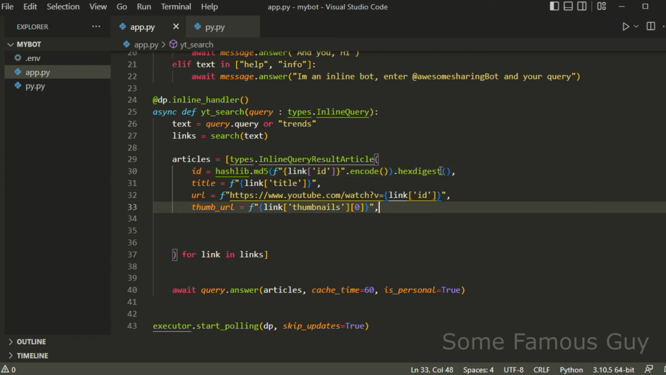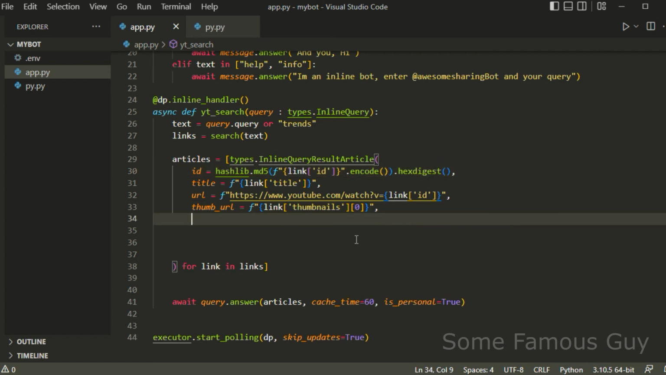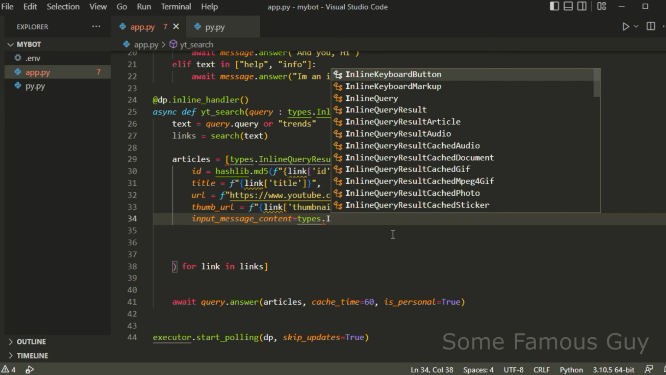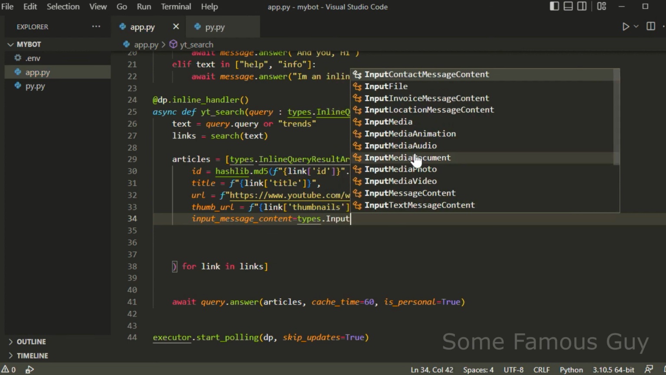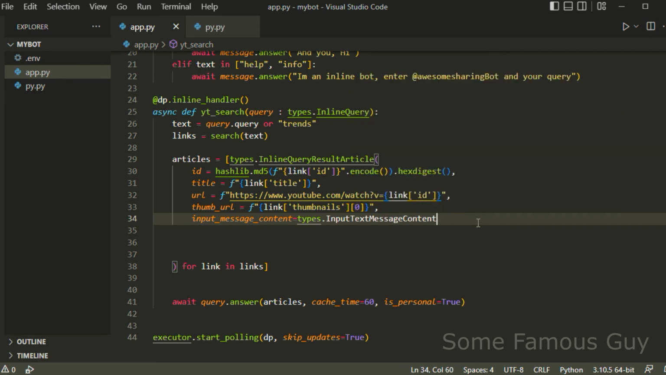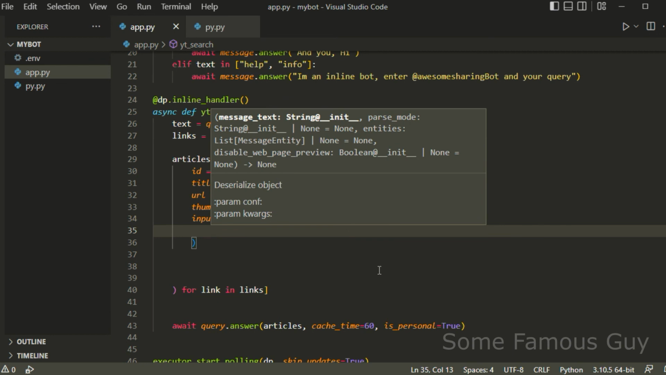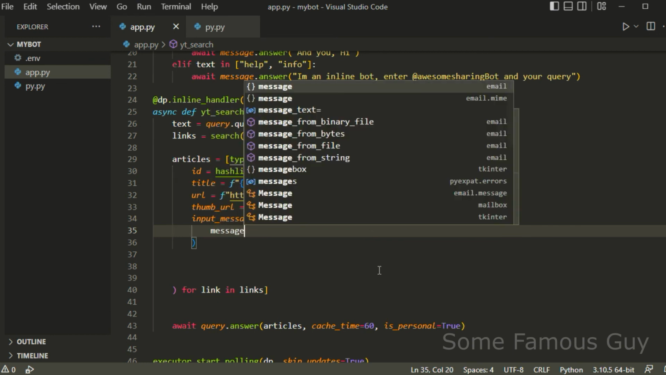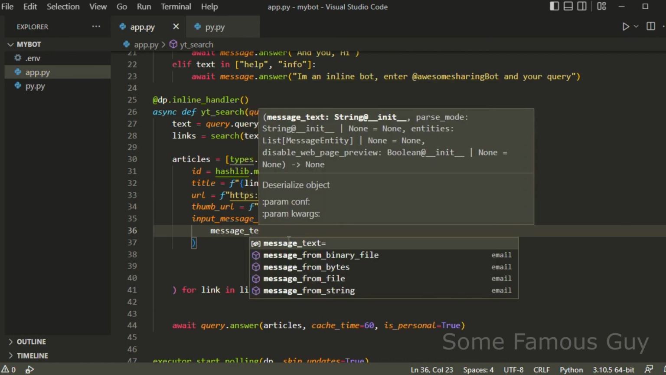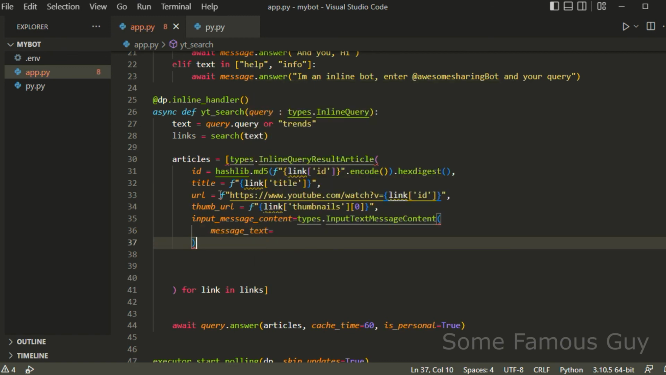And the last argument that needs to be written here is input message content, which will be sent to the chat when the user taps on the video. The name speaks for itself. But here we need to create a container so that the link is displayed as content. We use a class from types, InputTextMessageContent. I'll move the line to a new line. In the text parameter, paste the video link. It is ready, I copy.